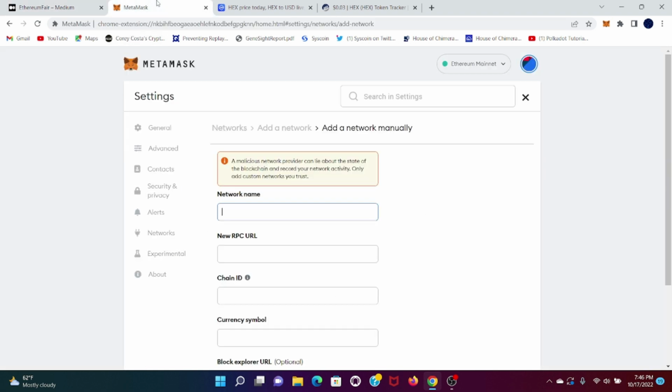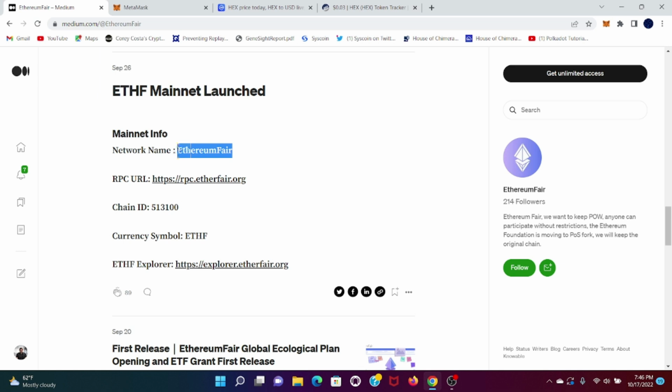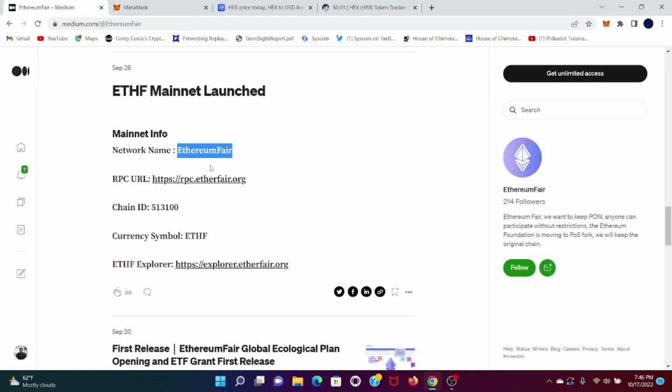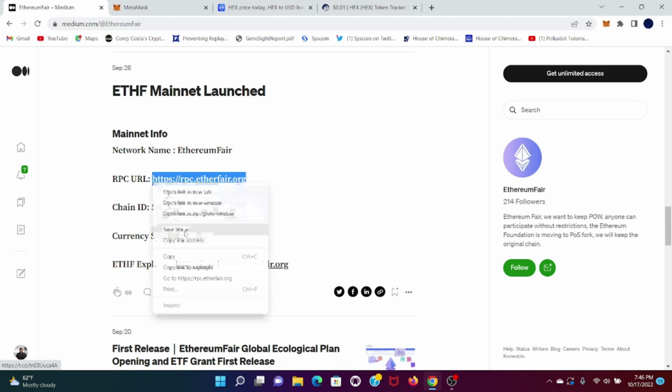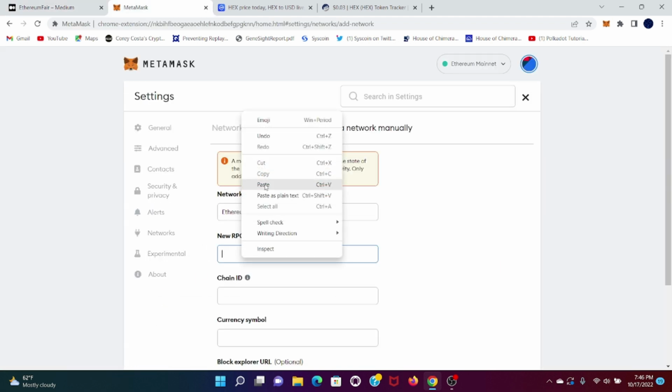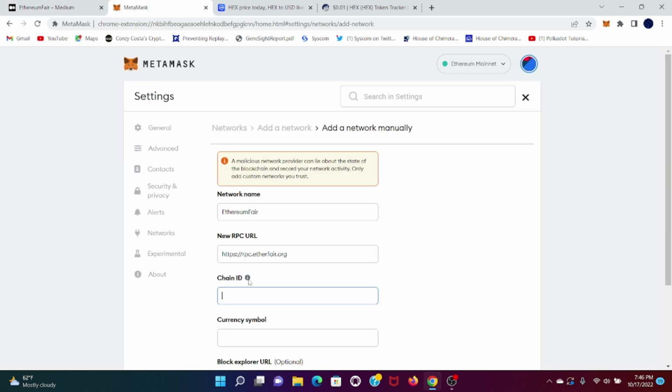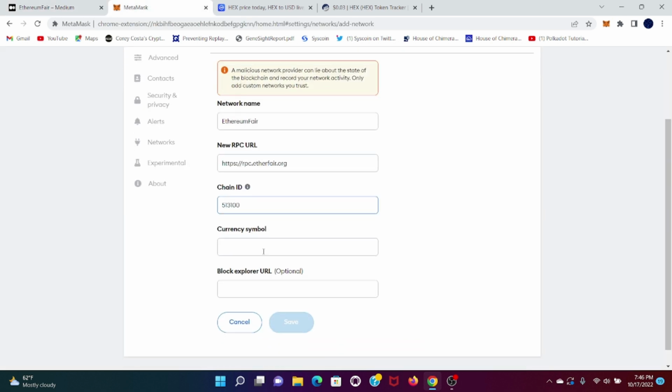So this is how we're going to do this. It's very simple, like any other RPC. EthereumFair: network name, new RPC URL, chain ID. And like I said in my last video, replay attacks are an impossibility because the chain IDs for ETHFair, ETHPOW, and proof of stake ETH are all different.